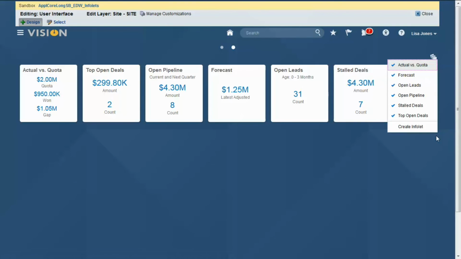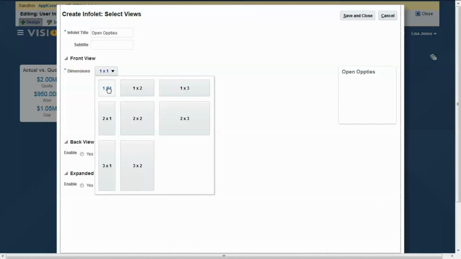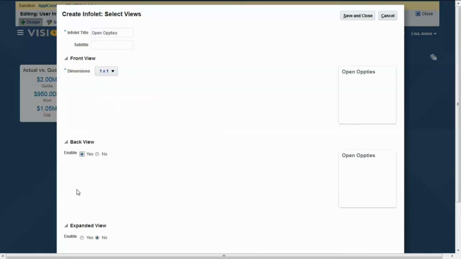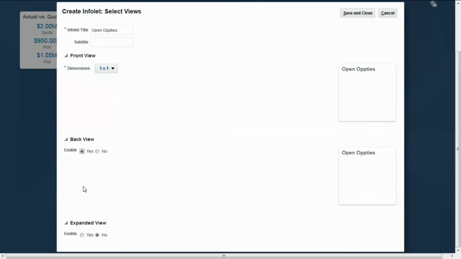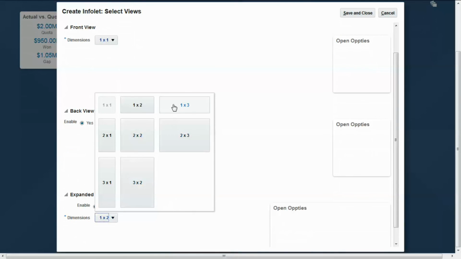In the Infolet repository, we now have a new option, Create an Infolet. Here I can specify a title. I can specify whether I want a front view and what size. A back view of the same size. And an expanded view. And I specify the size I was planning to use.